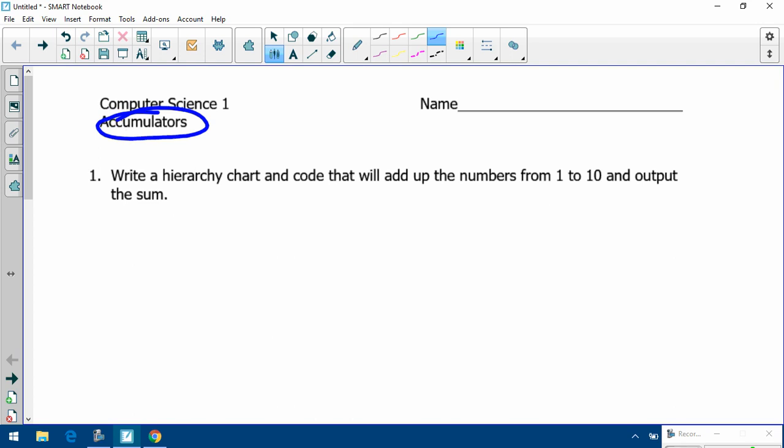Okay, so we're going to start easy, write a hierarchy chart in code that will add the numbers from 1 to 10 and output the sum. So again, like the first one we did last time, the easy option would just be to do sum equals 1 plus 2 plus 3 plus 4 all the way up to 10. But if I ask you 1 to a million, you're not going to do that. So how would I go from 1 to 10? Every number as I go, add it on to what's already there. That's the perfect case for an accumulator. So that's what you want to think about when you make your hierarchy chart.